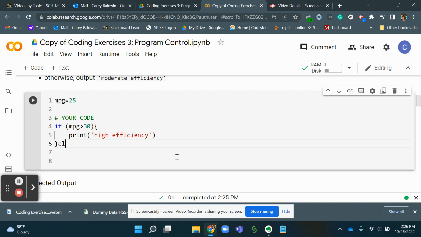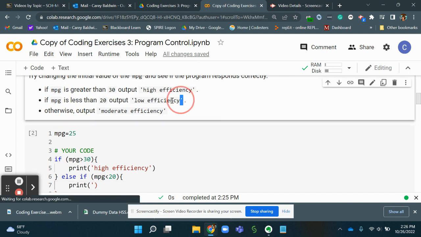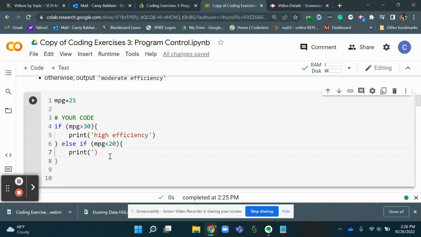So I need what's called an else if. This is standard practice to write else if as we specify additional conditions. So else if, and then in parentheses, MPG less than 20. And then I'm going to use another opening curly bracket. And here I'm going to print low efficiency. All right. Okay, so that should be all set.